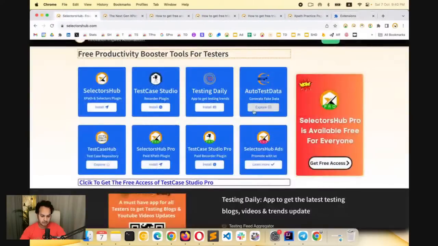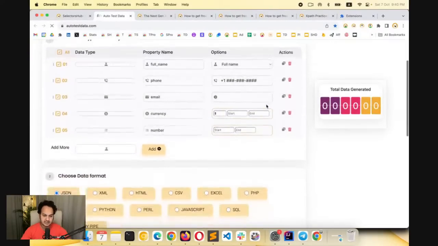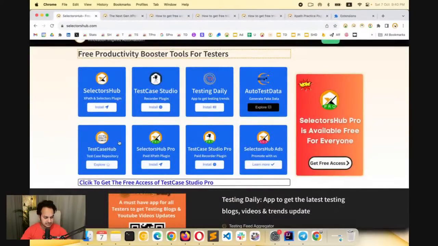Then we have Auto Test Data to generate fake test data for your testing. You can generate thousands of email IDs, phone numbers, etc. Whatever data you want, you can generate from Auto Test Data for free. You just have to click and it will take you to autotestdata.com. Then we have Test Case Hub, which is a test case repository, so from here you can get any kind of test cases and test scenarios.